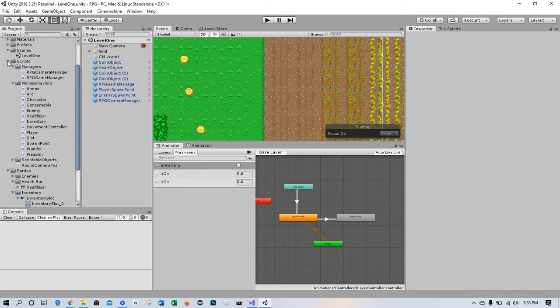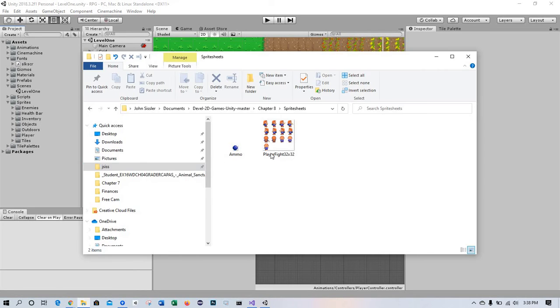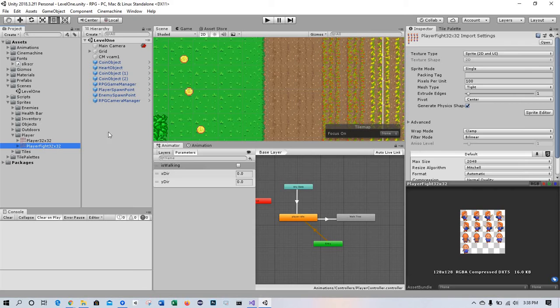So let's see, back to Unity, let's look inside sprites, we should have a player directory, we do. Let's see if I can drag this over into player. Wonderful. We got player fight. So this one we will split.